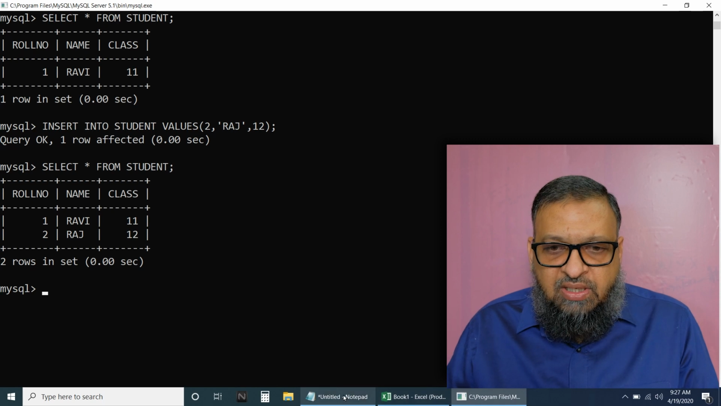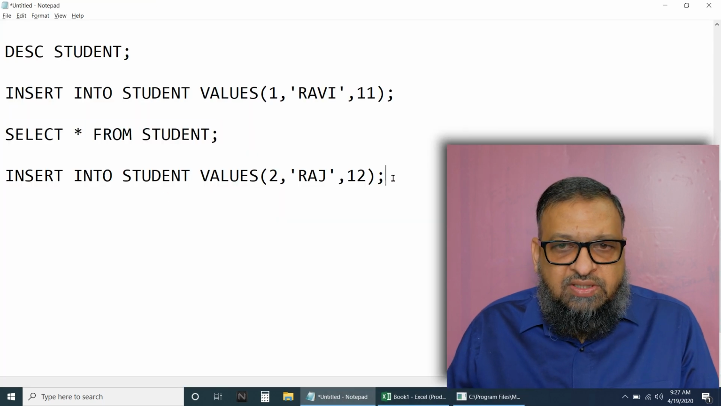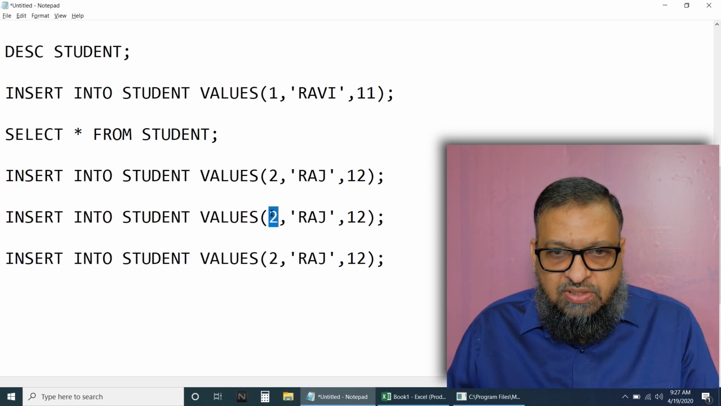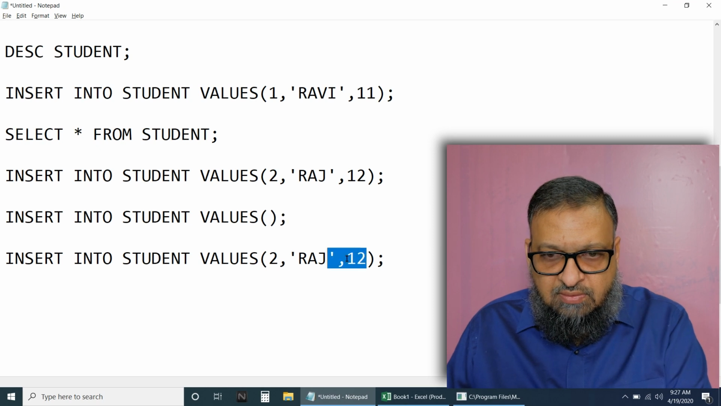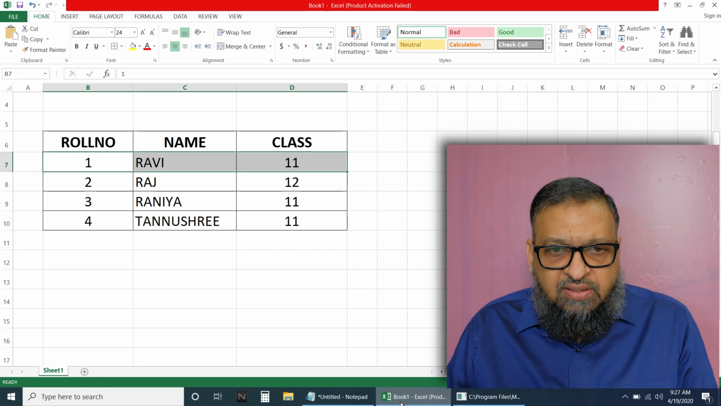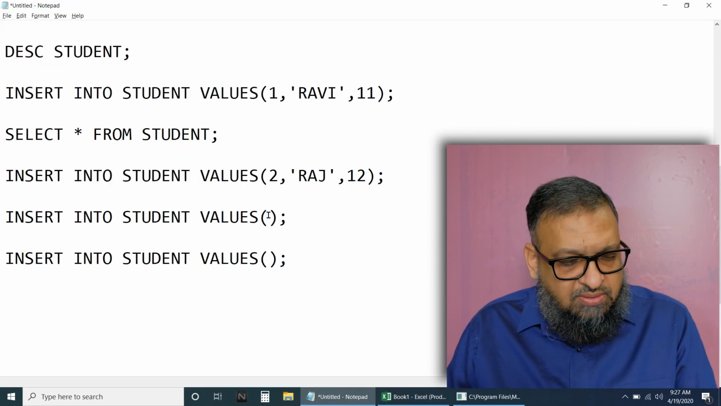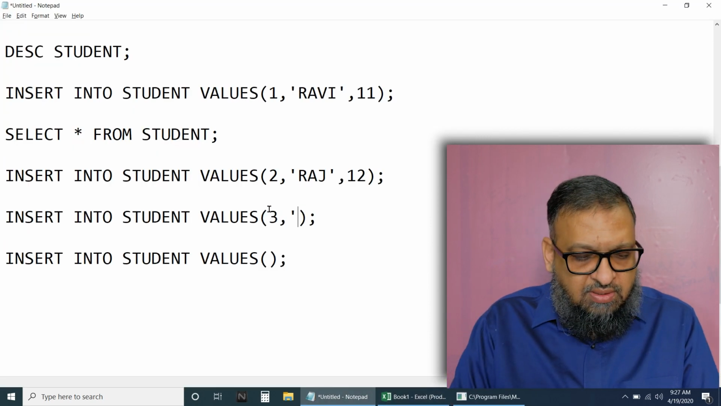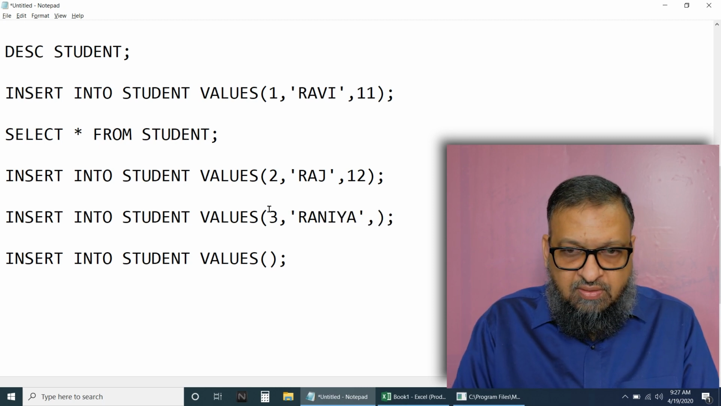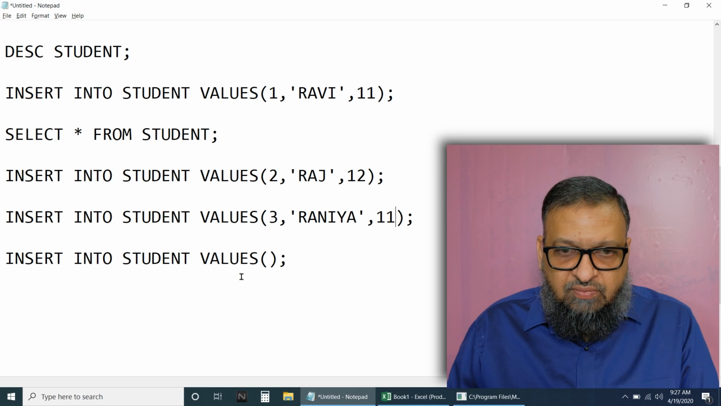Fine. Similarly, we will insert another 2 records. I'll just paste another thing and remove this. What are the values we need to insert? Rania and Tanushri we need to insert. 3, Rania. Okay. Then the 4th one, Tanushri.